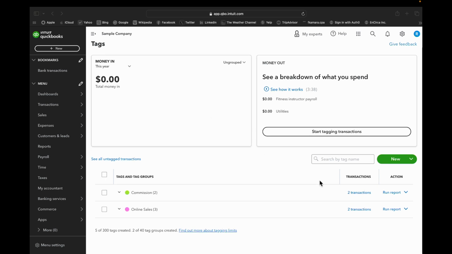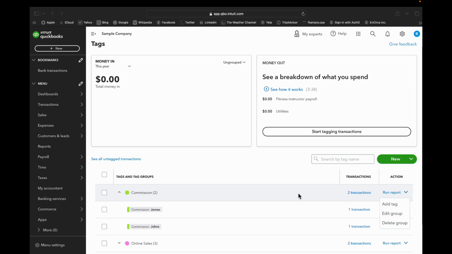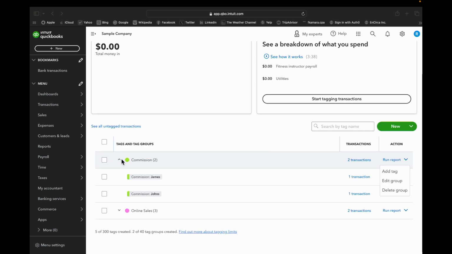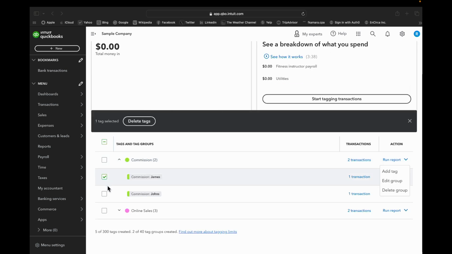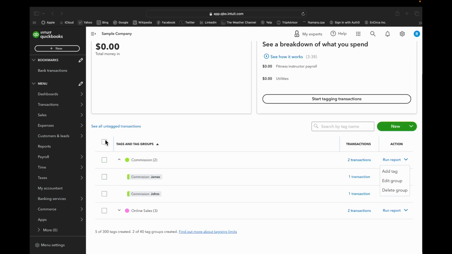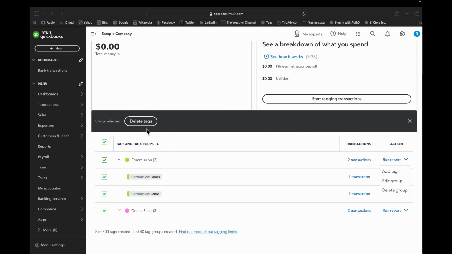So now after we've run the report, we also have the option to delete tag group. We can also click from anywhere here. We can click the down arrow and select whatever tag. We can delete multiple tags at the same time, or we can select from the top and delete tag. Remember, when you delete tags, the tag group will still remain.